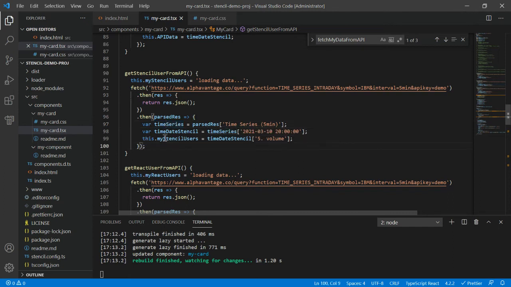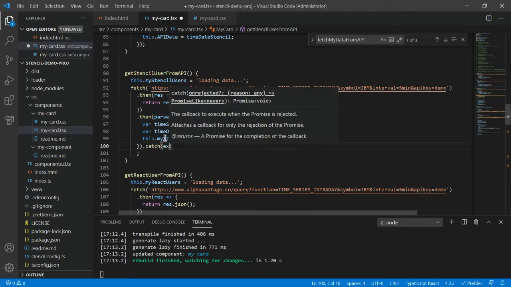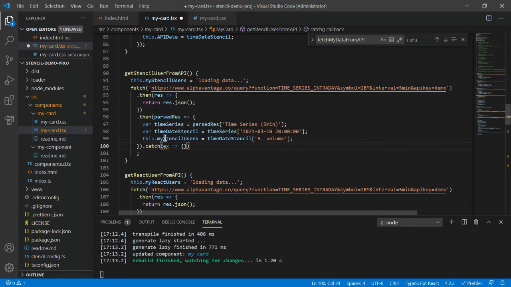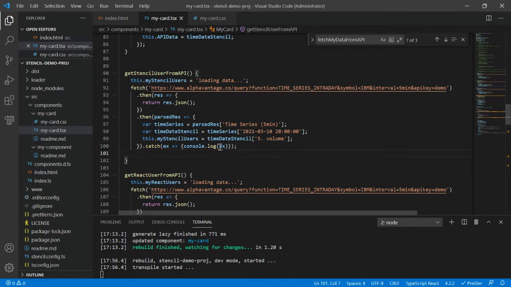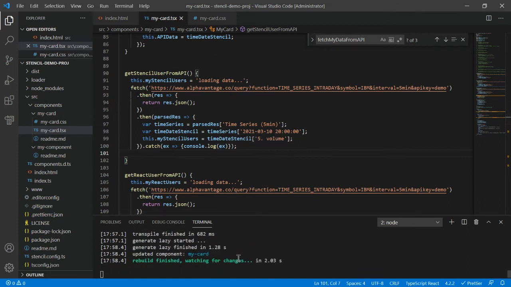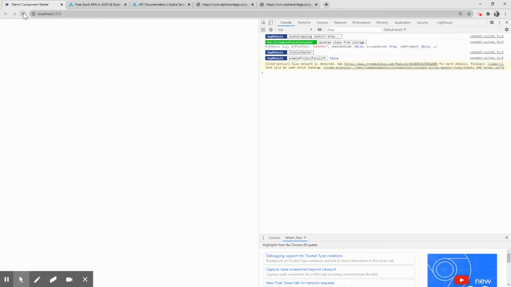And of course, you can also have one more thing here, dot catch. You will always have, right? Like this. The reason for this, whenever you expect any error, maybe you can console.log ex. Just to be on the safer side, you can enable the logging as well for your APIs. Perfect.